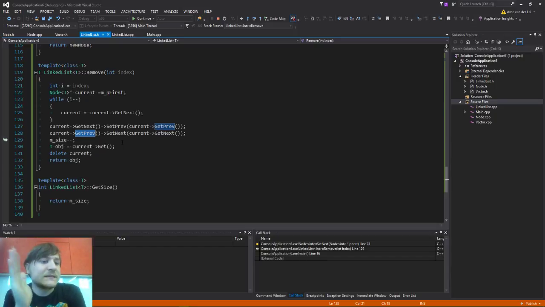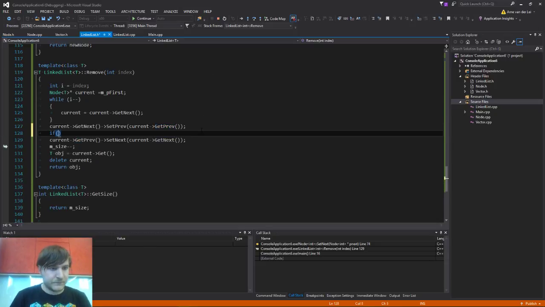So if it's the last element, if you want to remove the last element, there actually needs to be a check here. The current dot get previous, if it's not equal to null pointer.